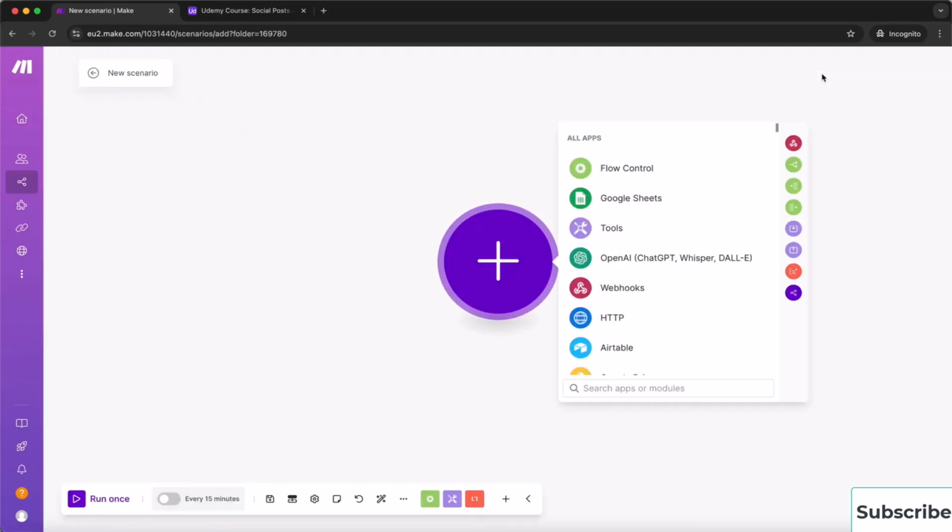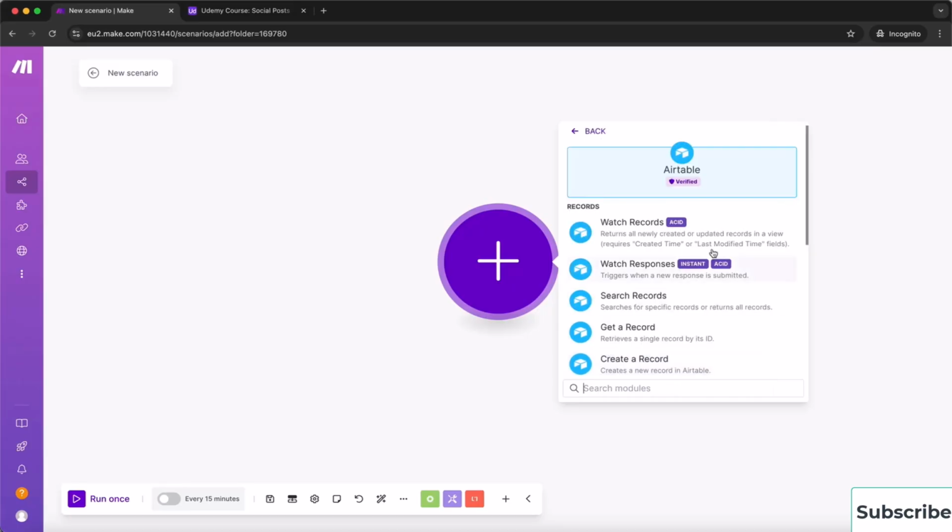So what we're going to do now is create a new scenario, and here we go. Now we've got the purple button, and we can see Airtable is already down here. Airtable will be our trigger. A trigger in Make is something that's going to sit here and watch for something to happen, and when it does and it meets that criteria, it will start the rest of the scenario. So I'm going to click on Airtable. Okay, and the one that we want is watch records.